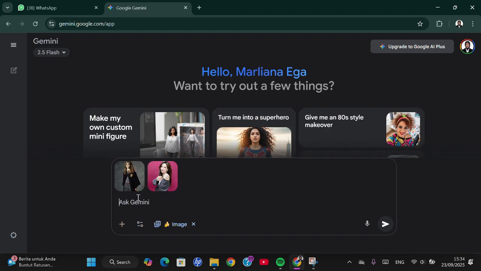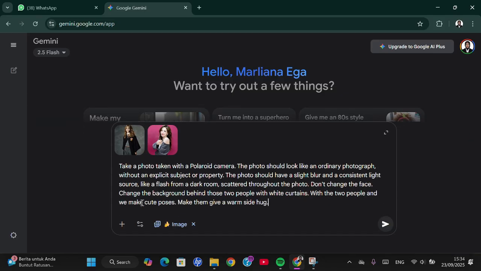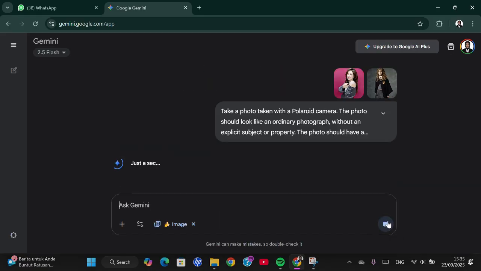Alright, after the photos have been uploaded, you can add this prompt. Okay, this is the prompt and I'll put it in the description. And then you're going to click on the submit icon and just wait for a moment. And you can modify this prompt guys according to your needs.